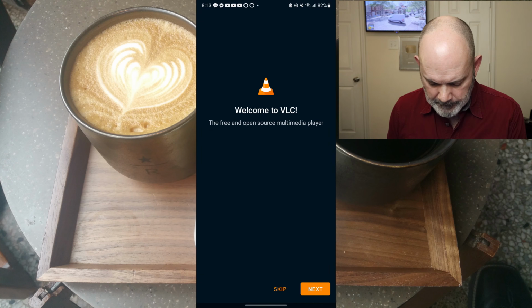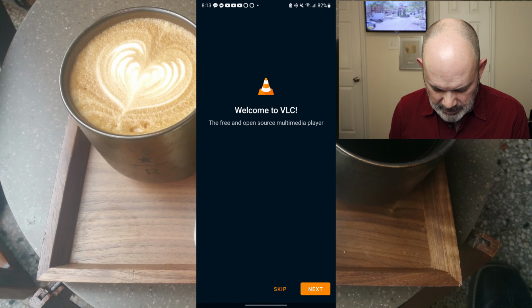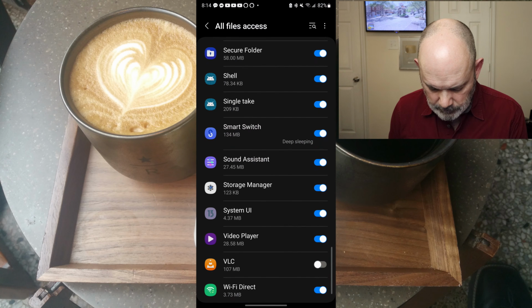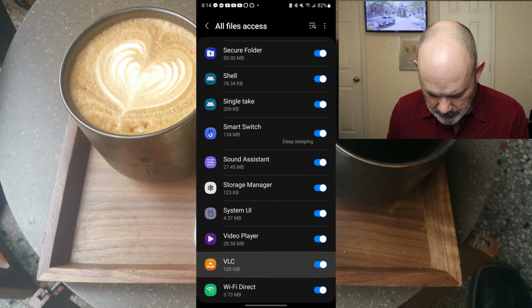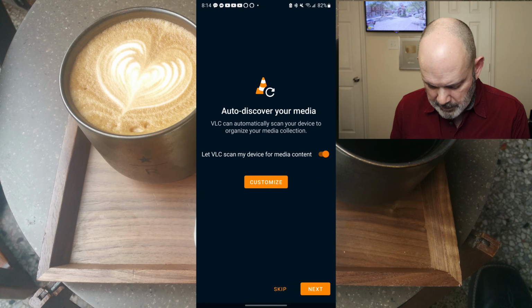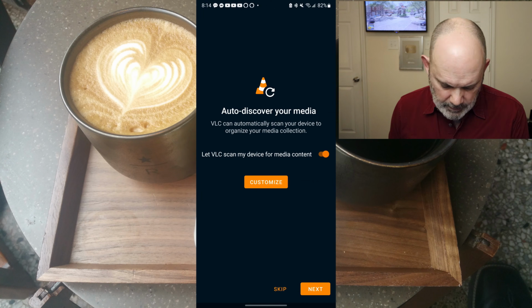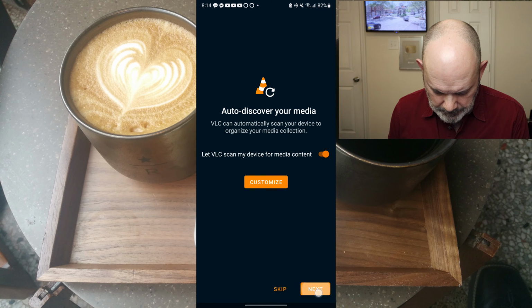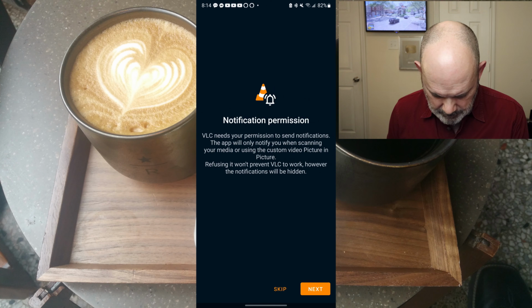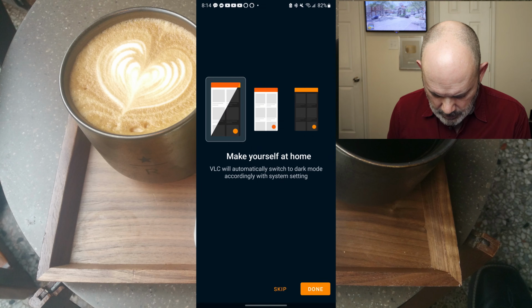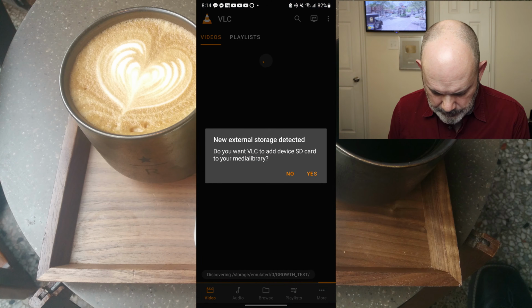Hit on open. Of course, welcome to VLC. Permissions, of course, just like any other thing that's looking at your files, it needs permission. So there it is at the bottom. I'm going to give it permission. Go back. Auto discover your media. Yes, it will scan your whole phone for media, which is cool because then it qualifies it, puts it in folders and everything else. Click allow on that, and more of the blah blah blah.